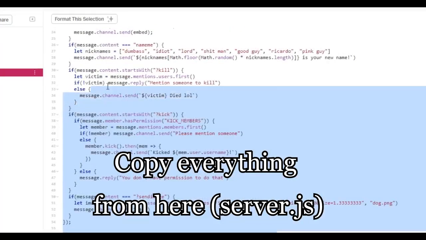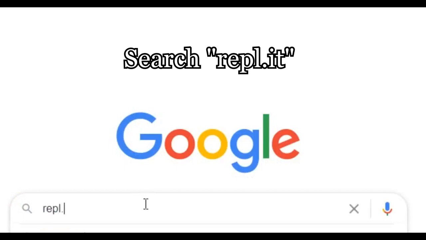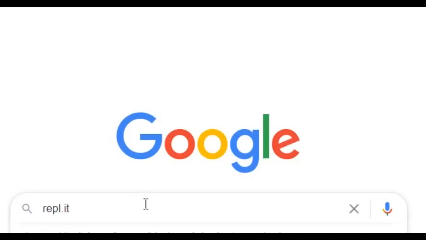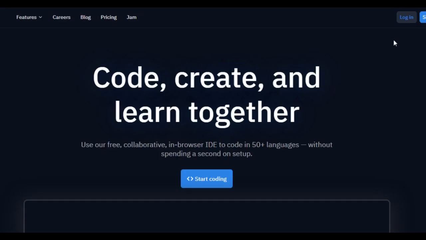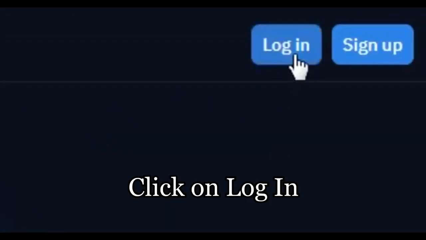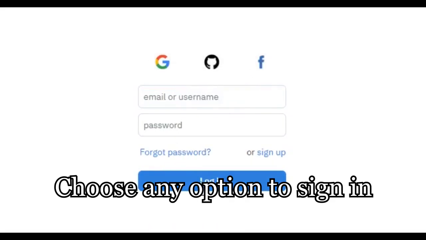Copy everything from here. Now go to Google. Search repl.it. Click on login. Choose any option to sign in.